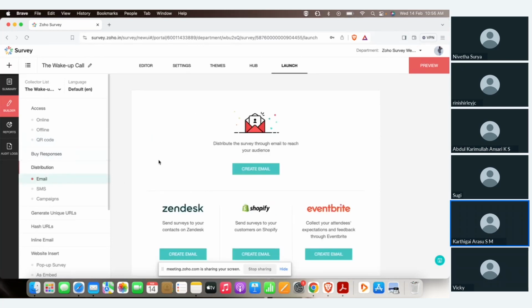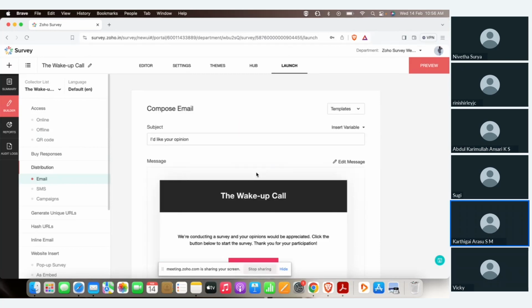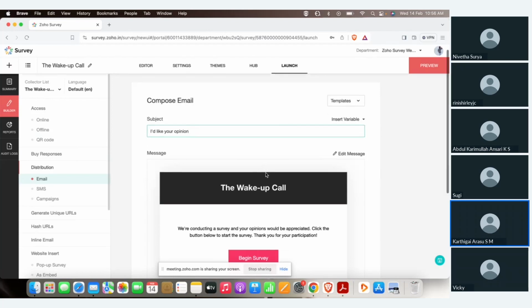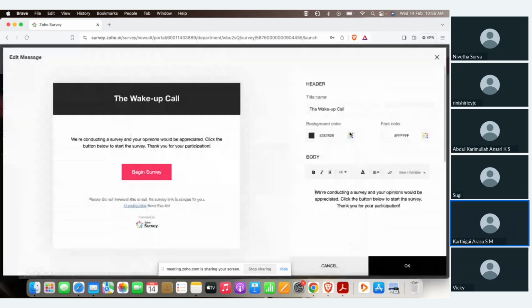And then we have our in-house distribution features, which is going to be the email distribution platform. Once you click on email, you can create your email by clicking on the create email button. And this is going to be a 3-step process. The first one will be the composing of the email, where you can edit the subject of your email and edit the body of your message as well. You can have your own customized message.